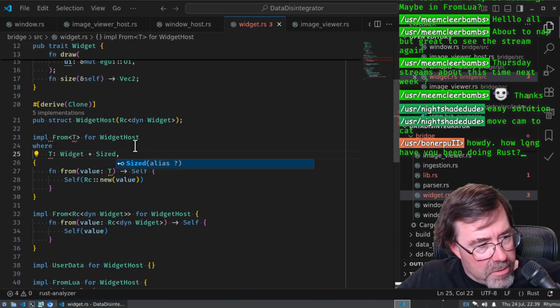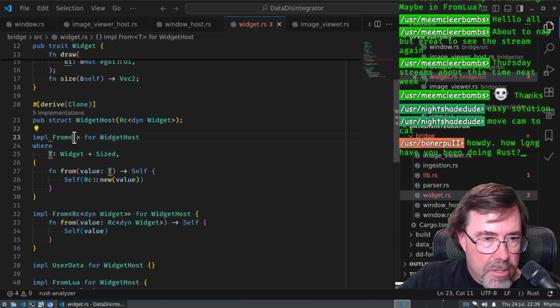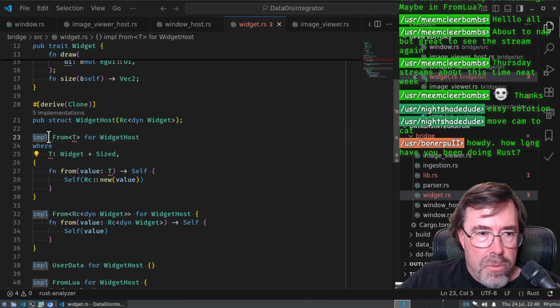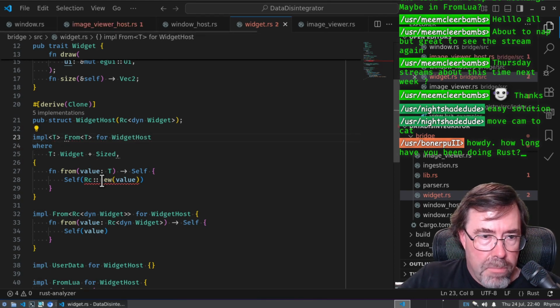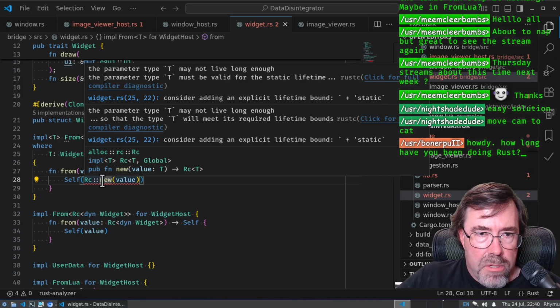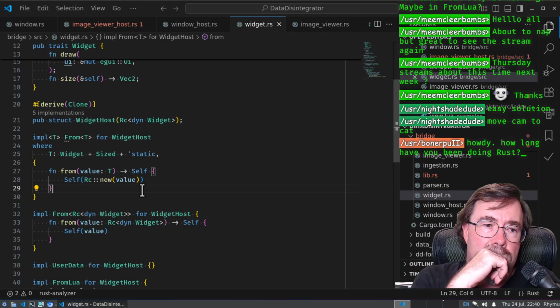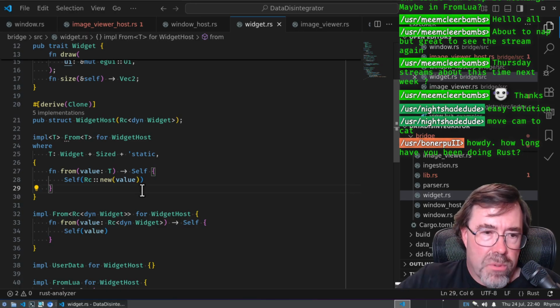How long have I been doing Rust? A few years, but I'm not that great at it, as you can tell. Struggling with this stuff. Impl T. It may not live long enough, must be valid for static lifetime. It has to be valid for static lifetime. Why? Because RC requires it, right?